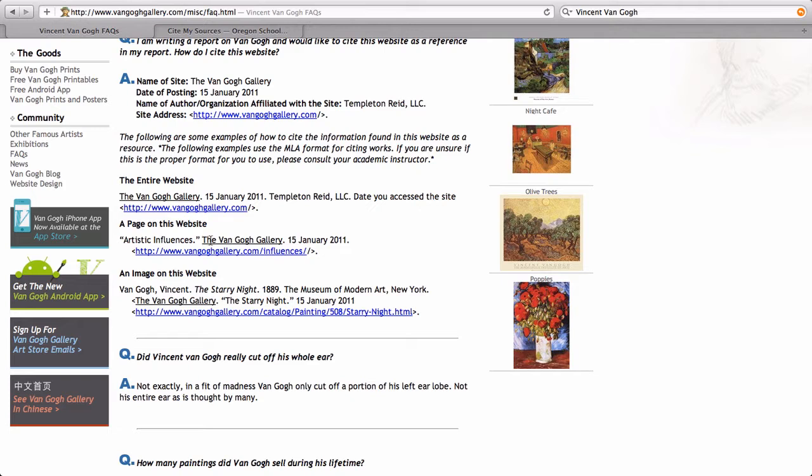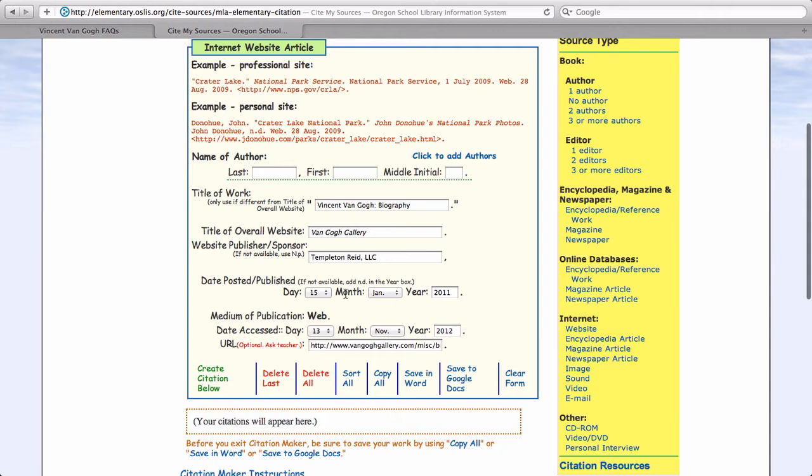If I were just going to do one page, I would do it like this. Well, it was on Artistic Influences. It's from the Van Gogh Gallery, 15th of January, and vangoghgallery.com. Now let's go back up here.